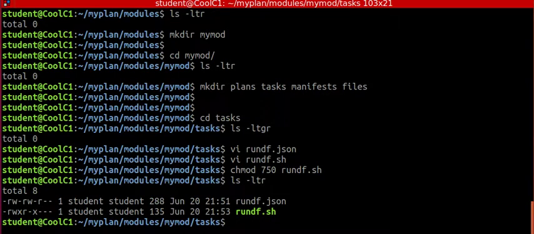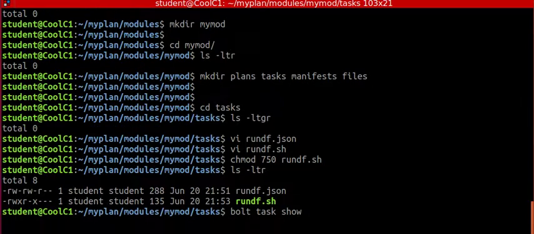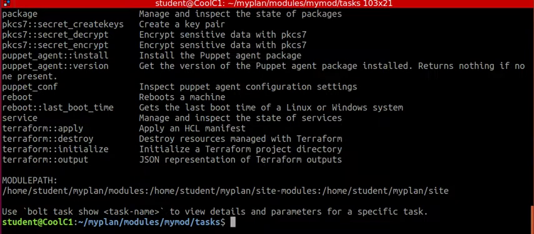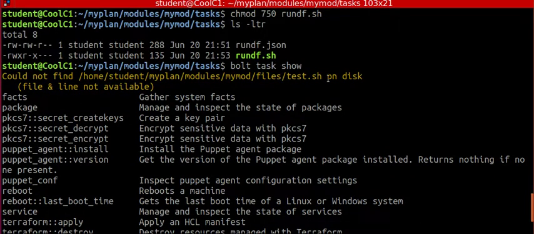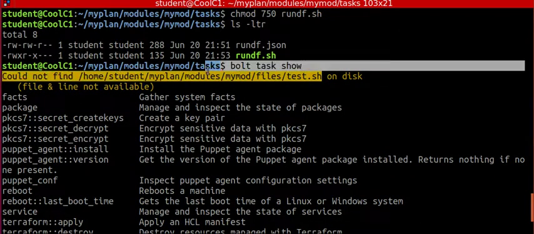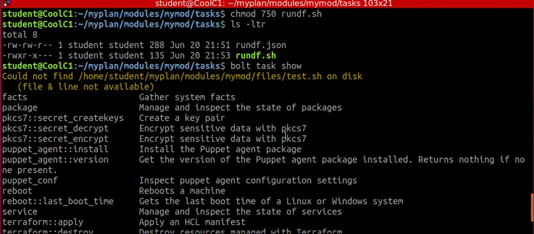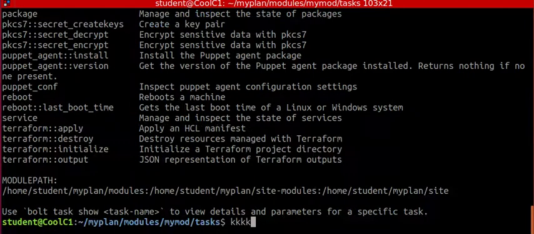We have a JSON file, so we can check to see if everything works by doing bolt task show without anything, right? And let's see if it gives us an error. It's probably going to give us an error because we don't have a file. Let's scroll up. Yeah, there we go. See, we don't have this file. It's checking to see if the file that we have inside of our JSON file really exists.